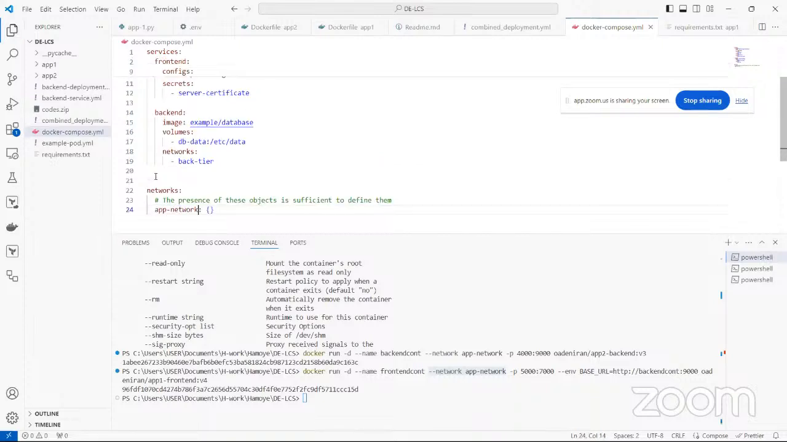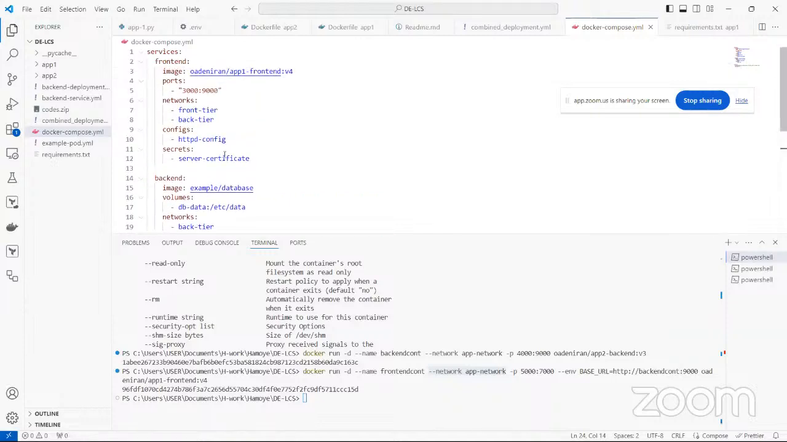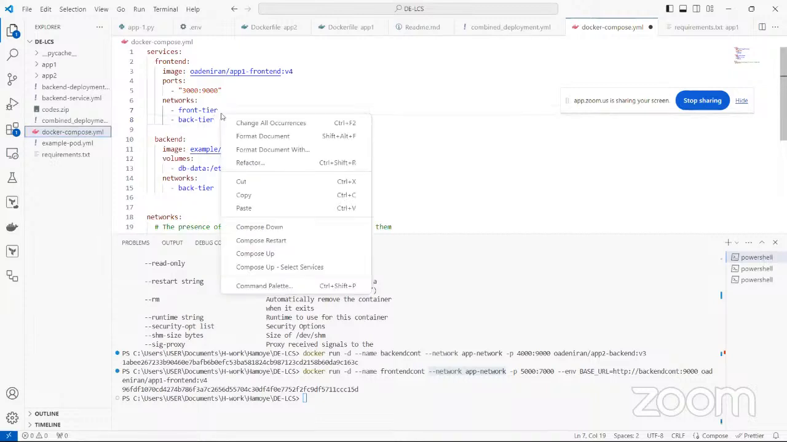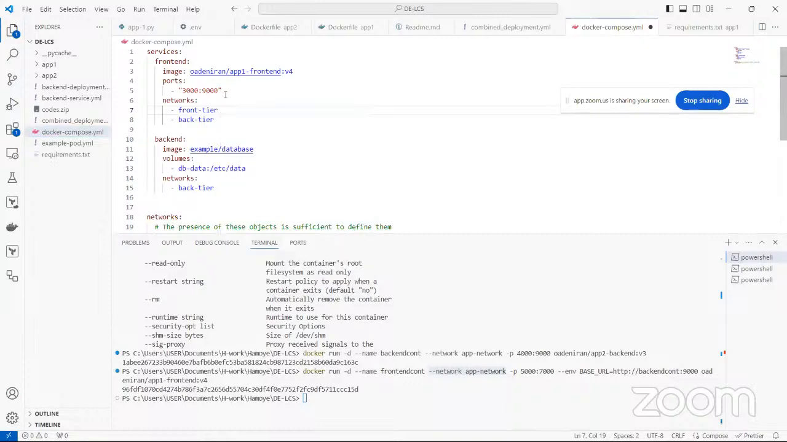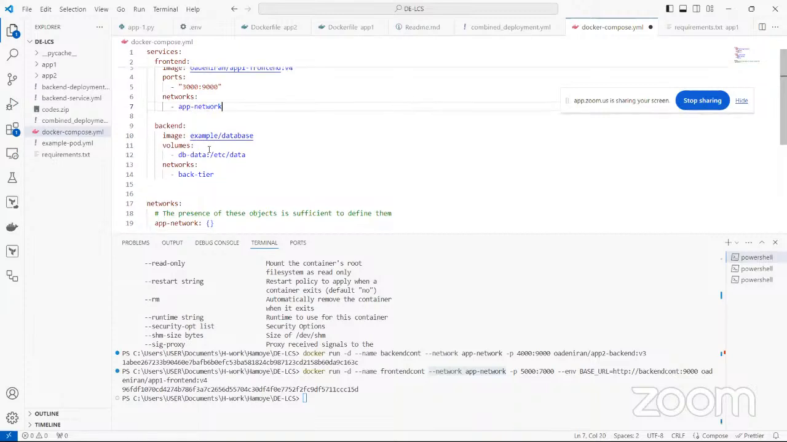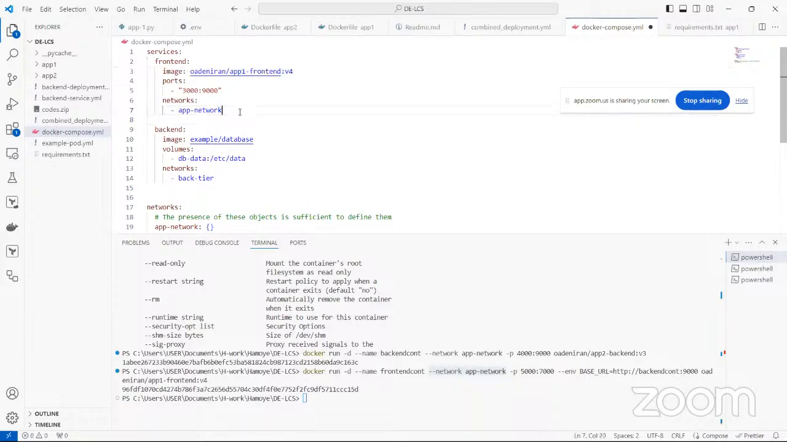I don't need secrets. This is for secrets. I don't need the configs also. I know that I just need the image name. That's the image I'm going to be using. And apart from the image, I need the ports and then the network. So the network here is app network. That's just it.